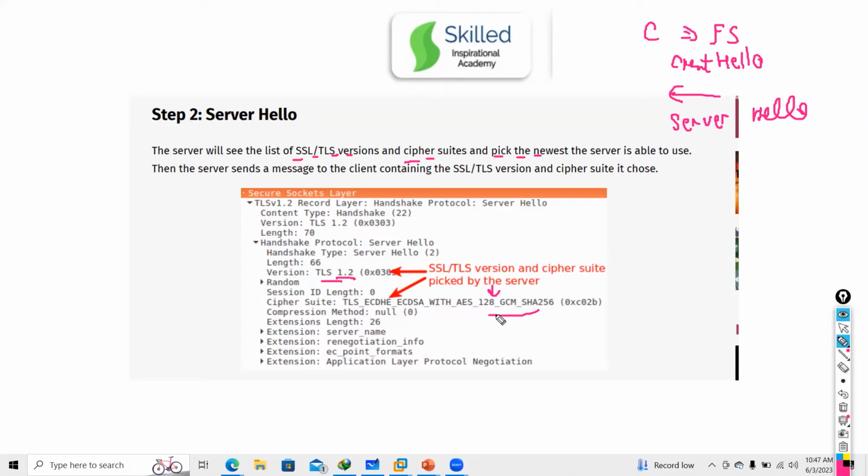Very, very important. In server hello, the server will see the list of versions and cipher suites in client hello, and it will pick the latest, newest one which the server is able to use. And the server will send a message to the client that, hey, I want to use this version and cipher suite. Very easy. It's not difficult, guys. Just remember it.